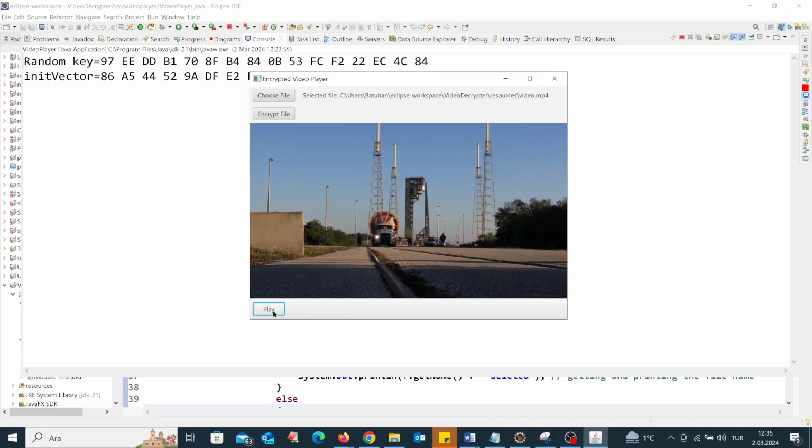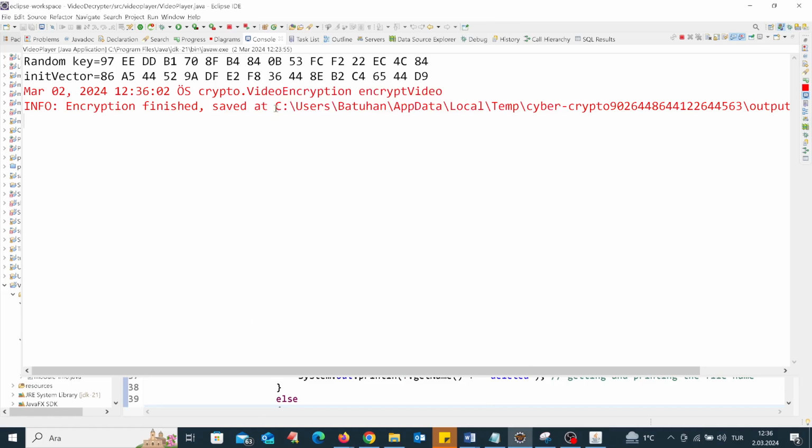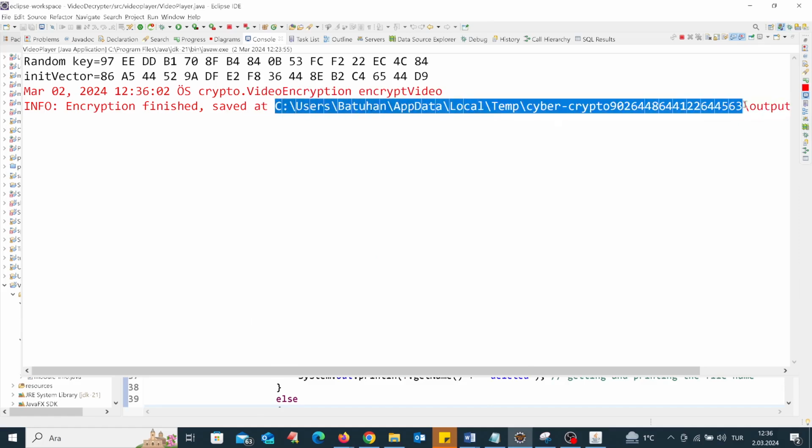So I paused, then let's press the encrypt button and it will create a temporary file directory and save the encrypted video there. It will print the name of the directory both in the alert box and in the console. So I'm clicking the encrypt file button. It gives me the alert box that shows us the file is saved to this location. So I will copy this file directory.